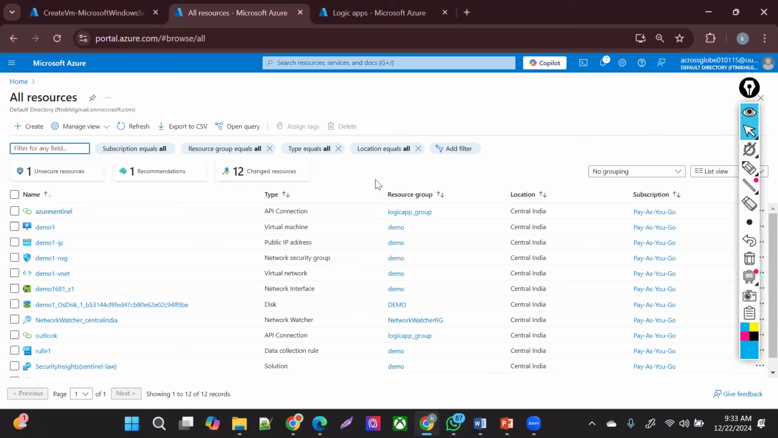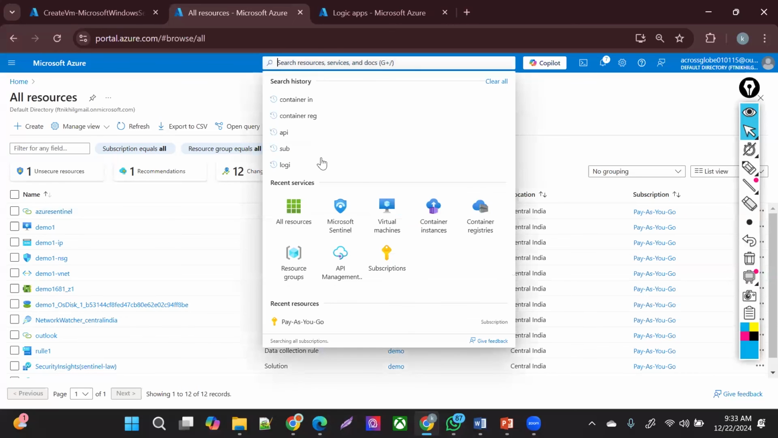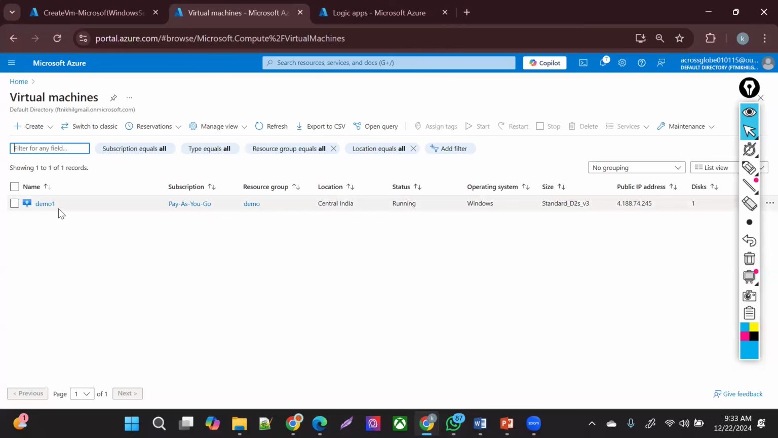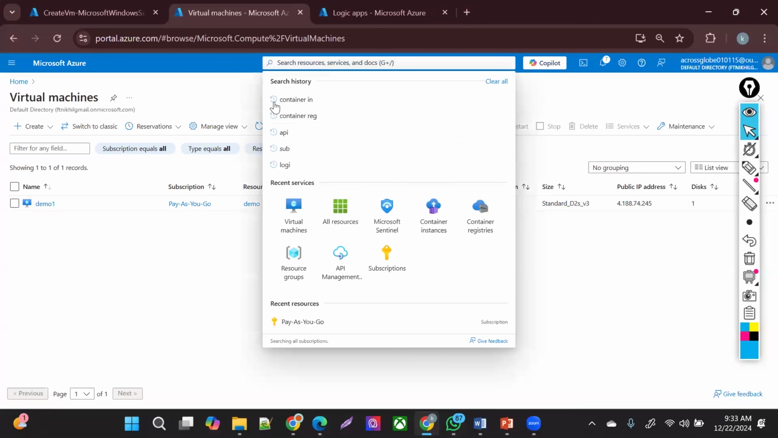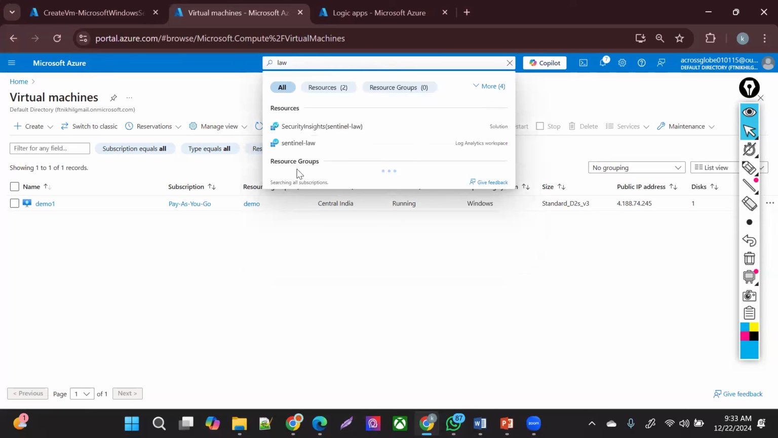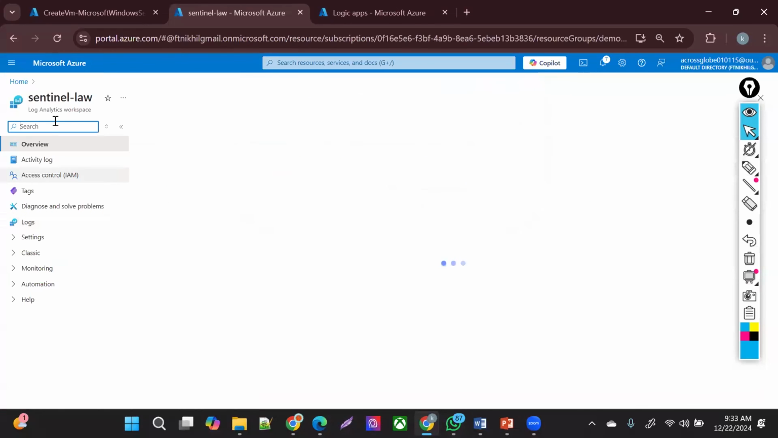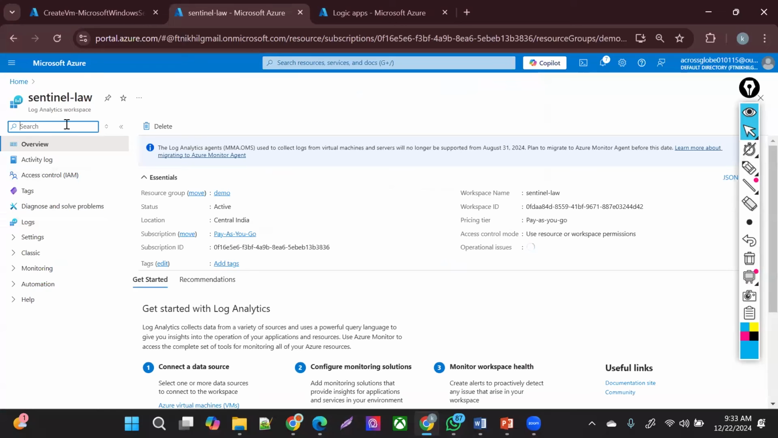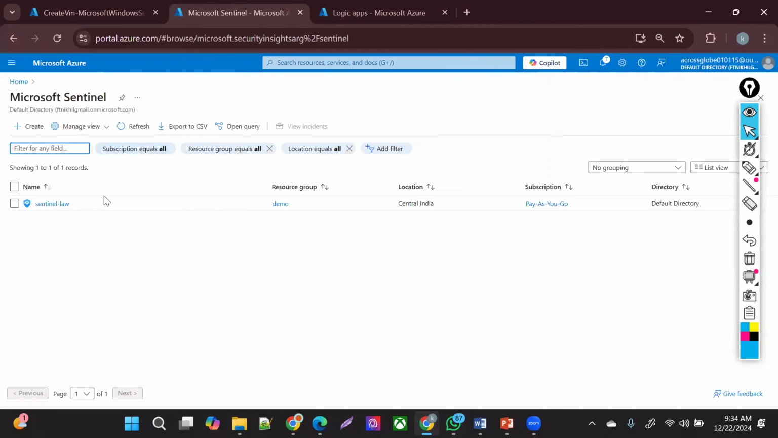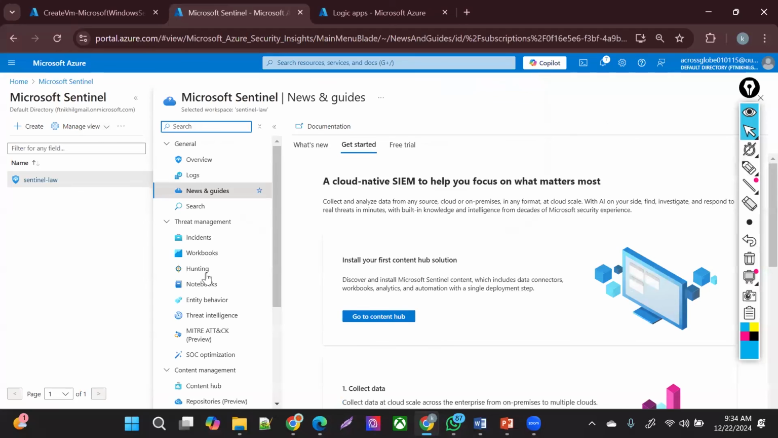Now what all things are there? If I go into my virtual machine, I have this virtual machine which can act as a resource for me. I have my log analytics workspace. This log analytics workspace is for Sentinel. And then the other resource which I have is my Sentinel. This is my Sentinel.